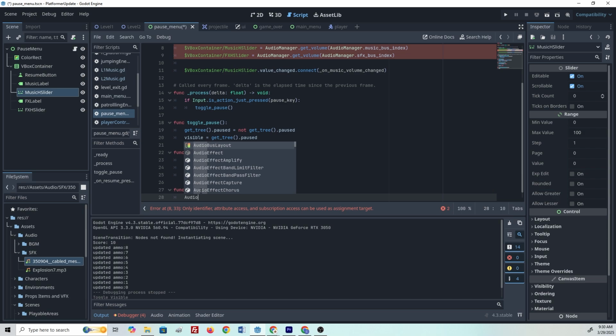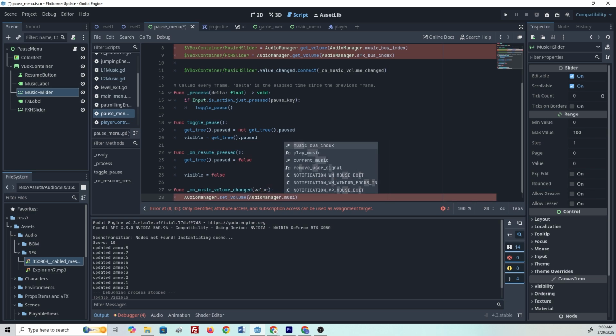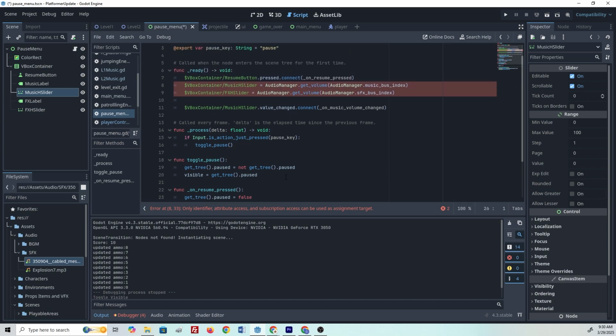And let's see. AudioManager.set volume, AudioManager dot music bus index, and then the value that's going to be passed. Now we're going to go AudioManager dot save volume settings. All right, so there's that.